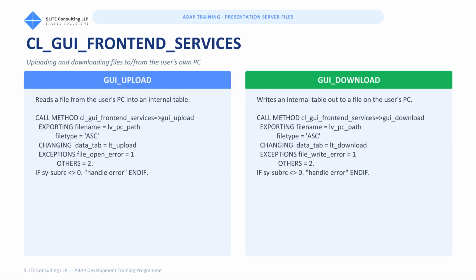Now let's cross to the presentation server side. CL_GUI_FRONTEND_SERVICES is a class that talks to SAP GUI's control framework running on the user's PC. That's why it needs an active foreground GUI session and won't work in a background job. The two workhorse methods are GUI_UPLOAD, which reads a file the user selects on their own machine into an internal table, and GUI_DOWNLOAD, which writes an internal table out to a file on their PC.